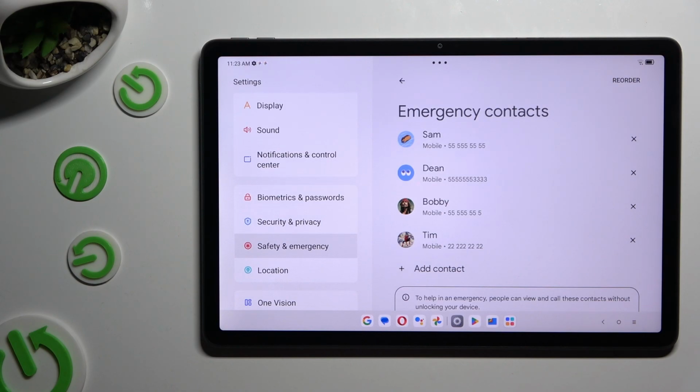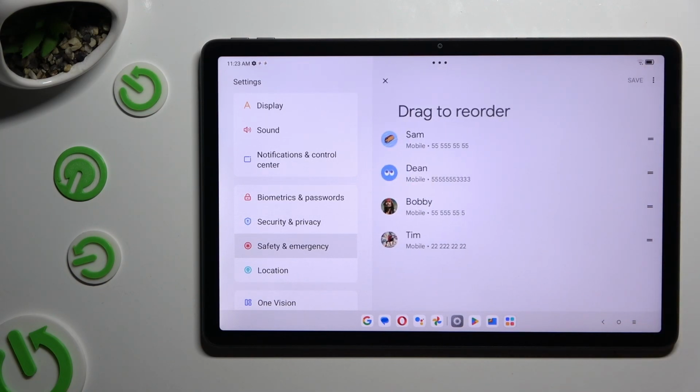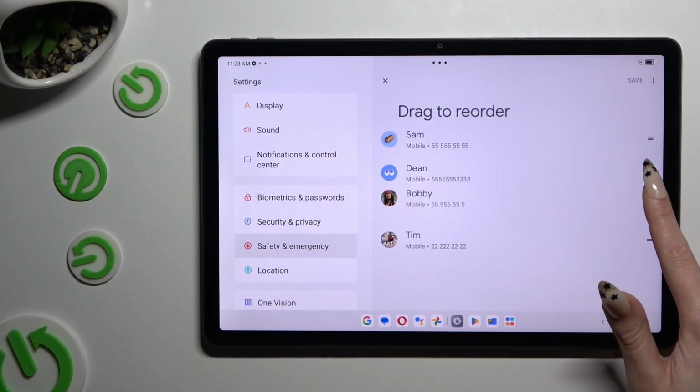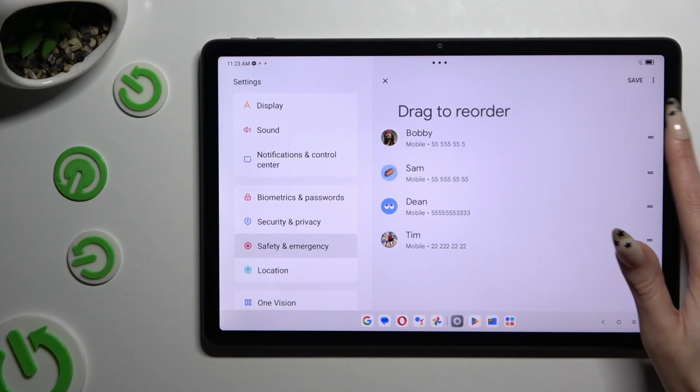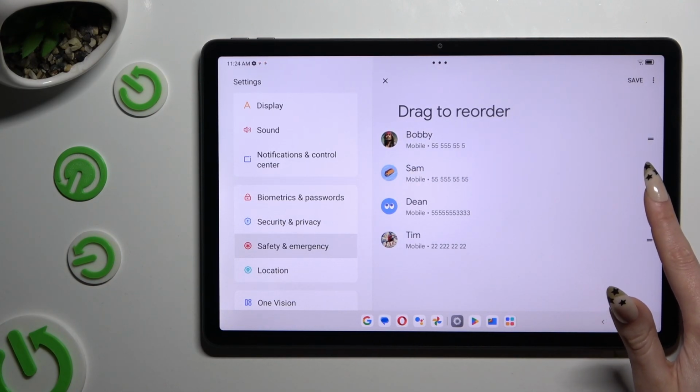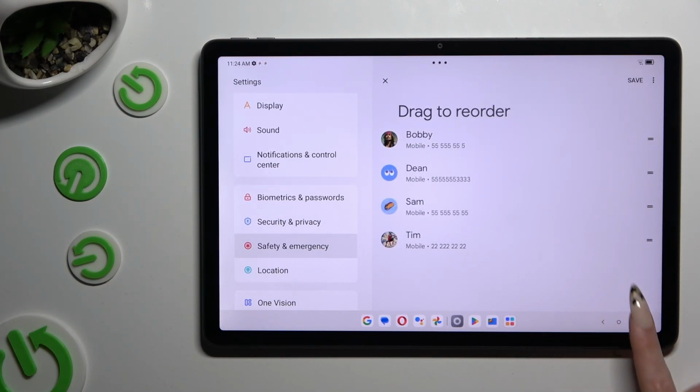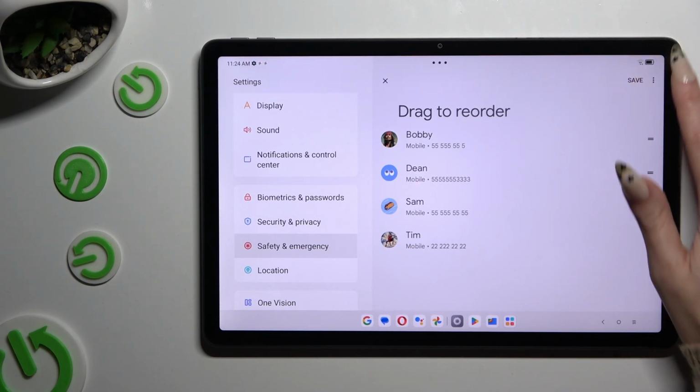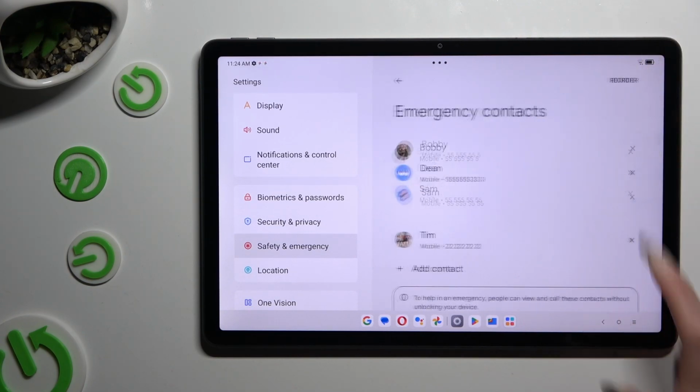If you wish to change the order of your contacts, click on Reorder at the top right corner, drag them, and after accomplishing a perfect order, click on Save at the top right corner.